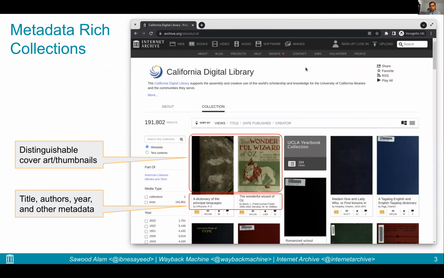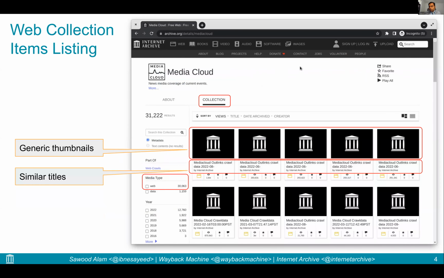Some collections, like collections of books, images, and videos, generally have rich metadata, distinguishable cover art and thumbnail, title, author, year, and other metadata listed in their item listing. However, when we go to a web collection like this Media Cloud collection, we see that all the items have the same generic thumbnail, and their titles look similar and machine generated. Web collections are the ones that power Wayback Machine.